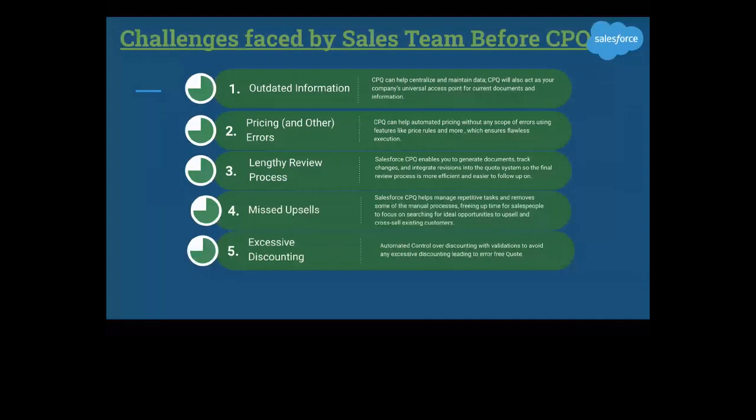Thirdly, we can see a lengthy review process. This means when they pass something, like a quote they have prepared, for approval, they wait for an email conversation, then it gets approved or disapproved, and then they work again. So there is no tracking system in the traditional sales process. CPQ compensates with tracking features like quote templates, advanced approvals, and integration via third-party tools.